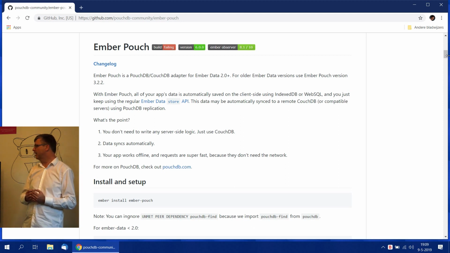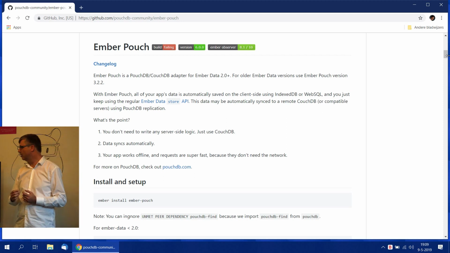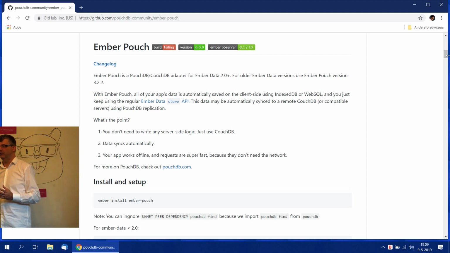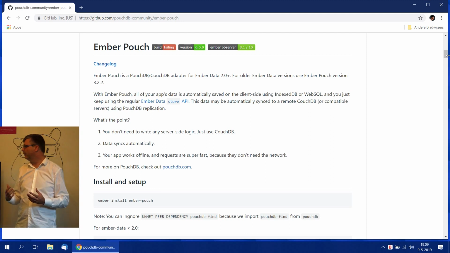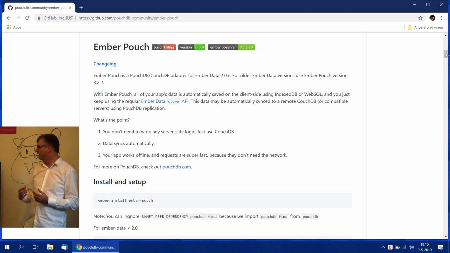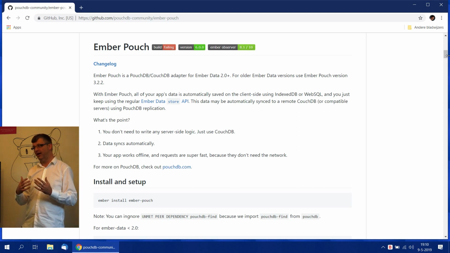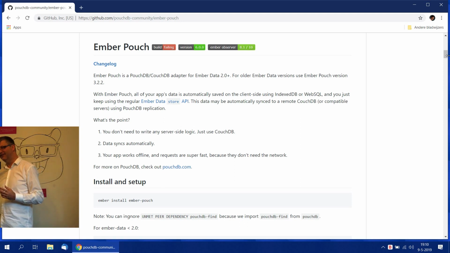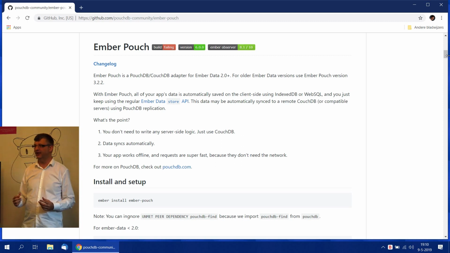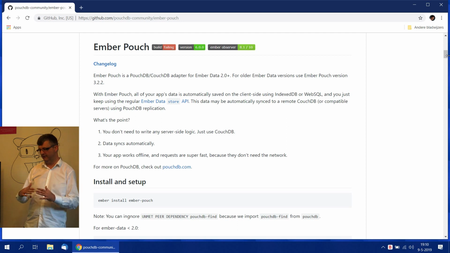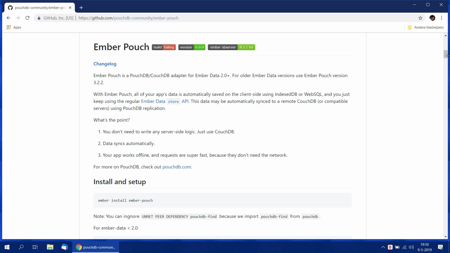So Pouch and Couch are a document-based store, and we don't want that. We want sometimes relational things for our companies. And Ember Data is a relational layer from Ember, which by Nolan Lawson's thinking could do relational. So Ember Pouch enables relational databases for Ember that will work offline first.